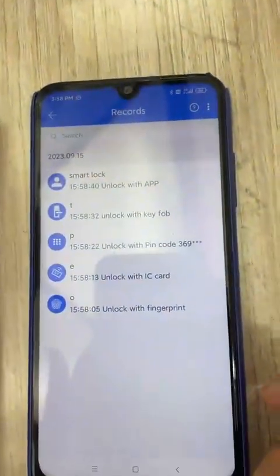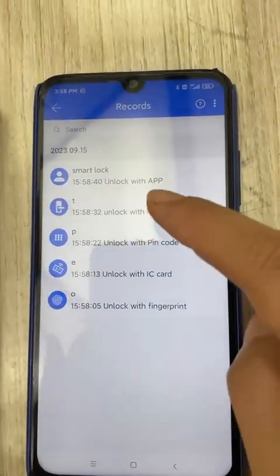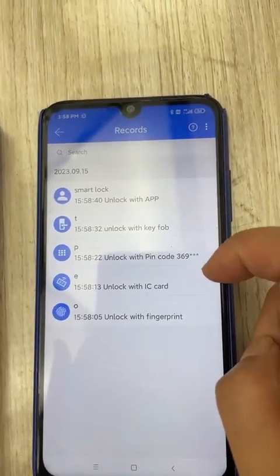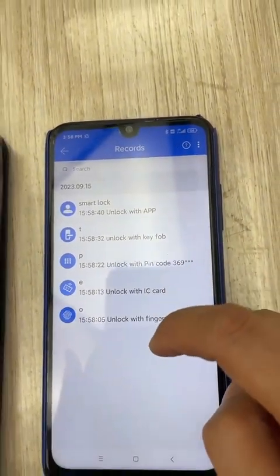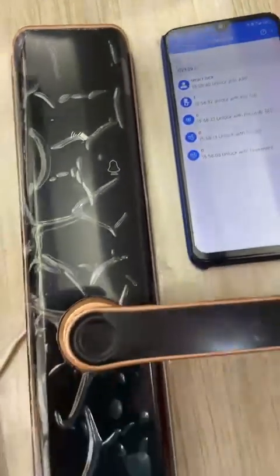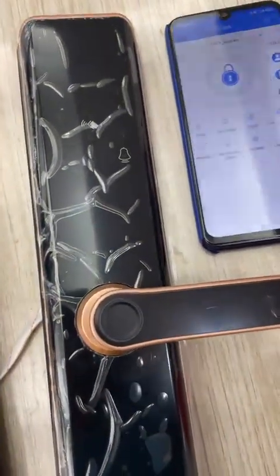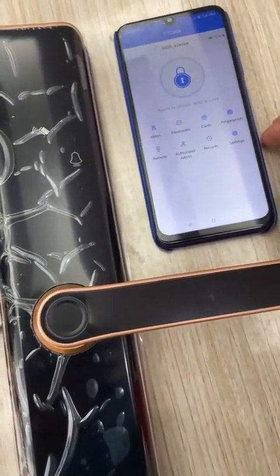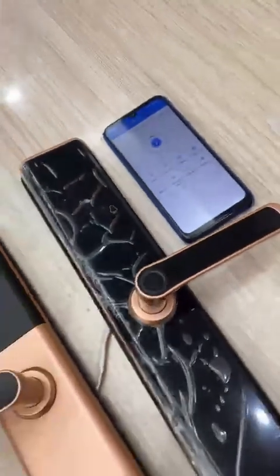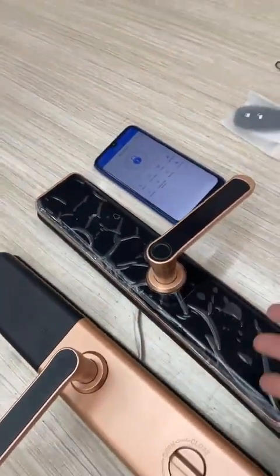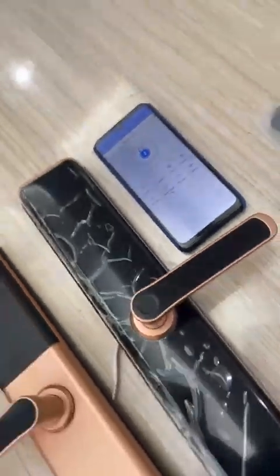So we can check the records in here. You can see smart lock from the application, by the keyfob, by password, by card, by fingerprint. Different, right? So if you want to remotely unlock, here we can add the G2 gateway, but not here. Okay, so I didn't show you in this video. So it's very easy.